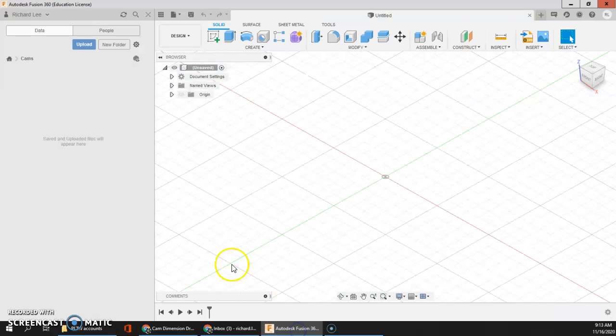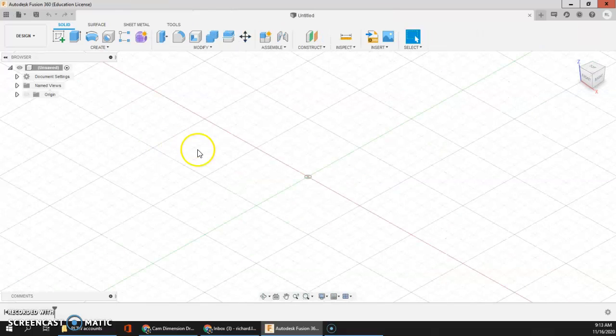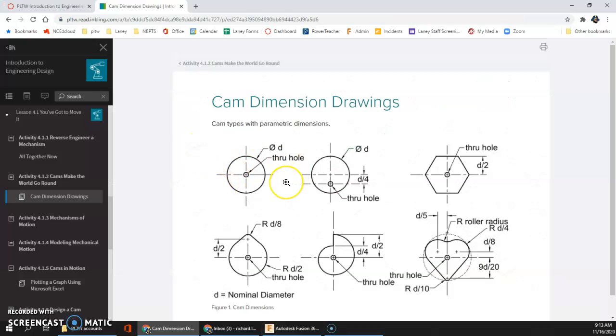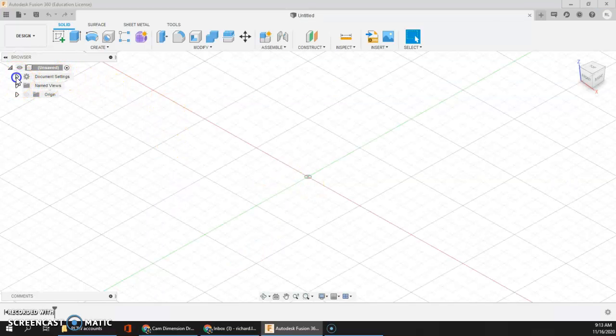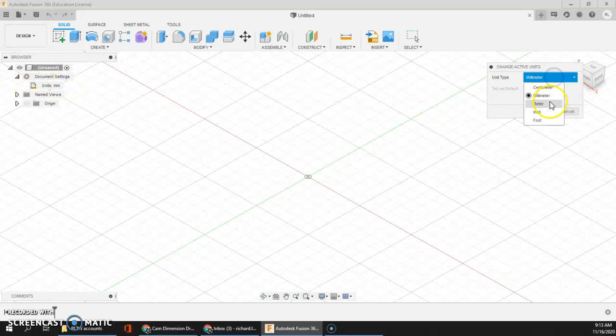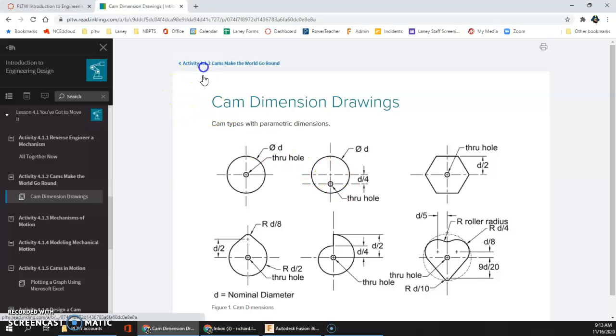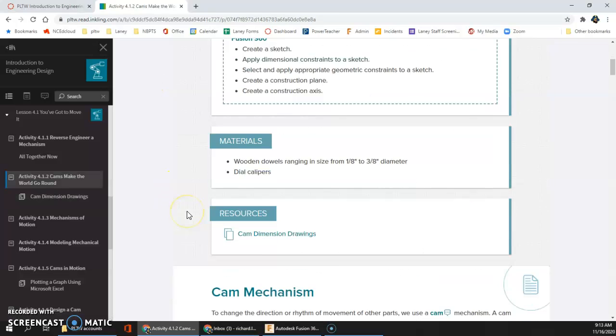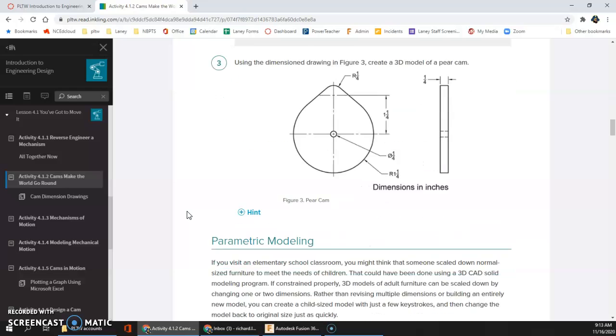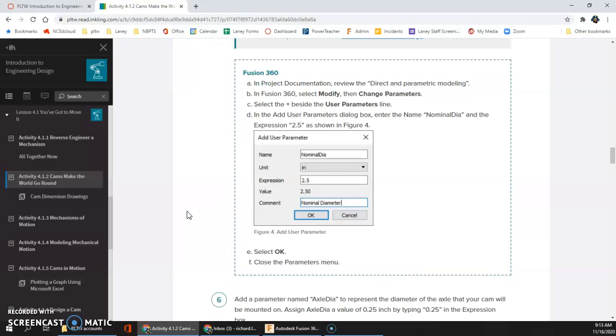Okay. So I've got a Fusion drawing open. These drawings here are in inches. So I'm going to change the document settings into inches. By default, it's millimeters. So now we're in inches. And then going back to here in our directions, it's telling us to create a couple of parametric dimensions or parametric parameters to start with.